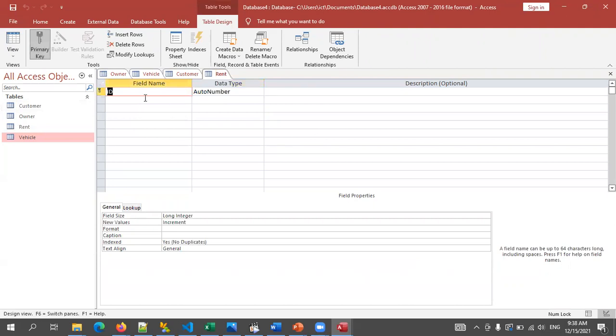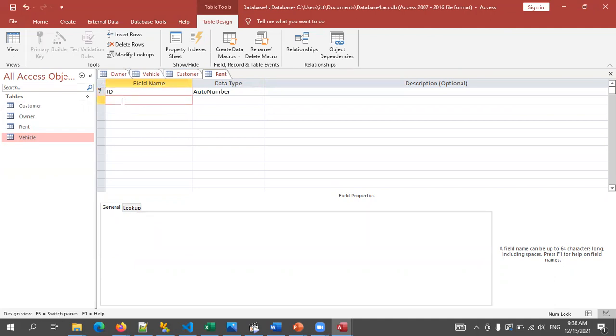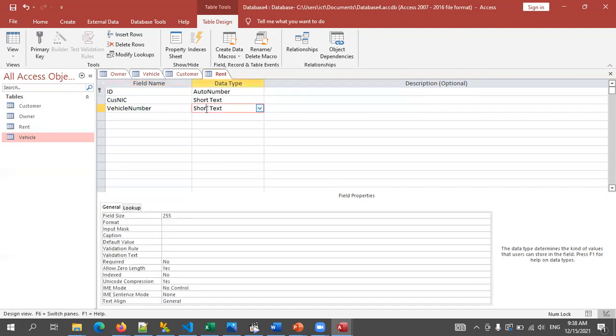Okay, so we can take vehicle customer NIC. Sorry. In those kind of tables, we have to have an ID, right? Because an index number, because there must be a field to make a primary key, right? So I'm going to leave ID like this, and again, customer NIC and vehicle number. All the fields are short text data type fields, right? Okay. So it's a new table. Data sheet view, yes.